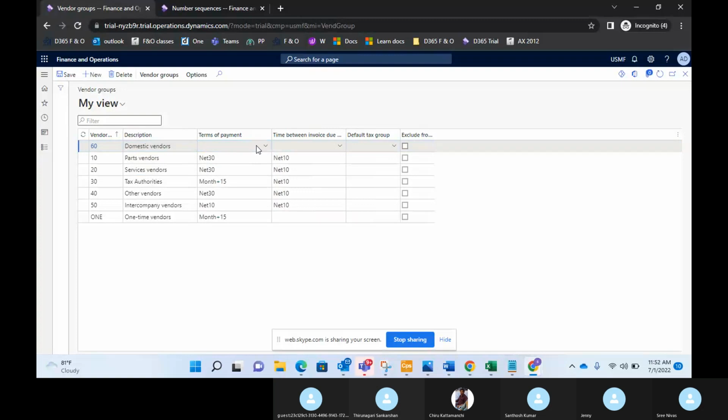So for the timing, we'll not give any terms of payment, because we'll discuss once we start doing the payments related configuration. For the timing, understand, if you want to create a new group, just click on the new, give the description. We'll try to create one more group as well. Wholesale vendors.